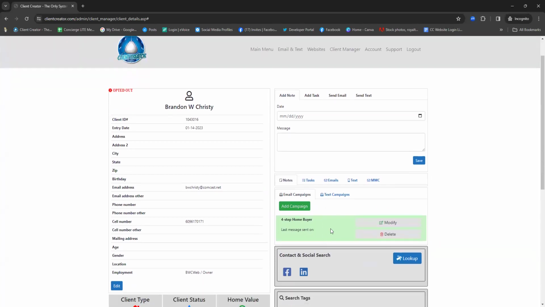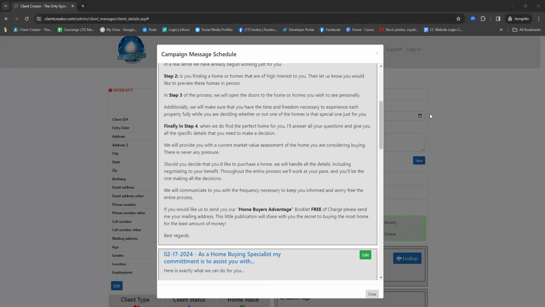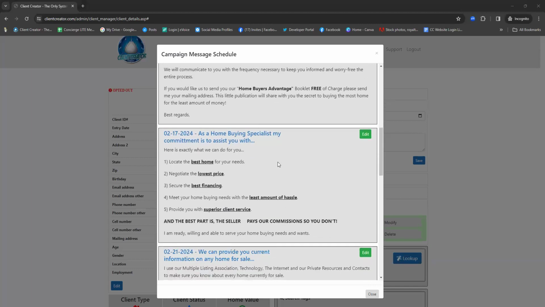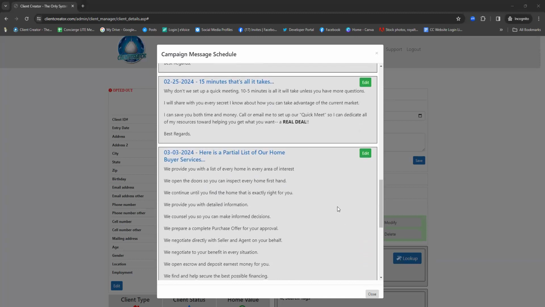It'll tell you the campaign name, and if a message has already been sent, it will tell you the date of the last message. To view the details of this message and what the clients are going to receive, you can click on Modify here, and it'll pull up all of the emails that are going to be sent out. They'll even tell you the dates and the subject of your message. You can scroll through this and see what information is going to be sent to them. And you can change it, modify it, whatever you want to do to the messages, but they'll all be listed here.